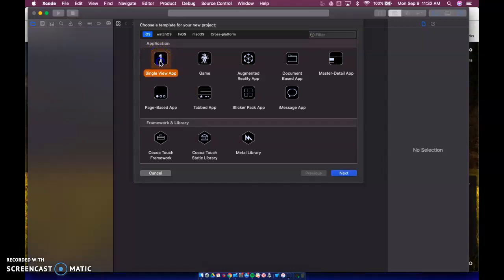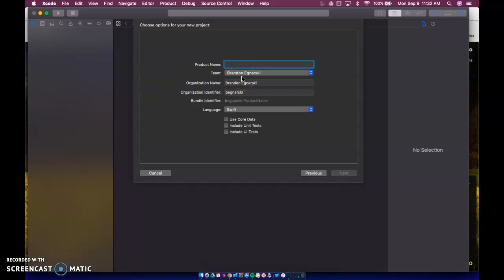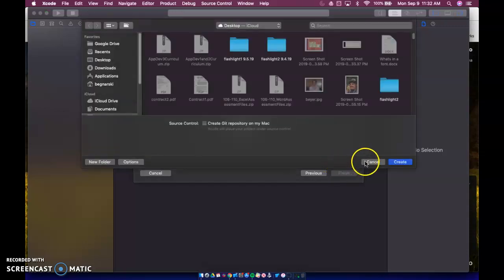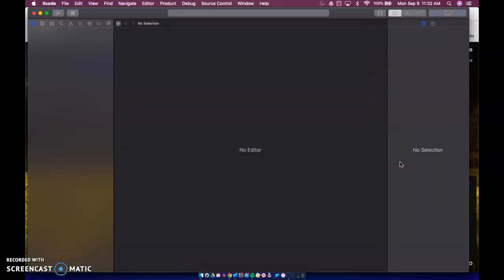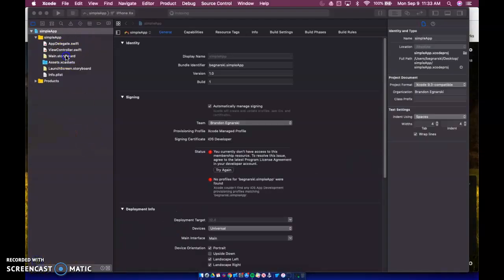So we're going to click on a single view app. I'm just going to name it Simple App. Sorry, I lost my voice, so it might be a little hard to understand me, but here we go, Simple App. Go ahead and create it. All right, so once this loads up here, we're going to go right into our storyboard and start inserting some things from our library.